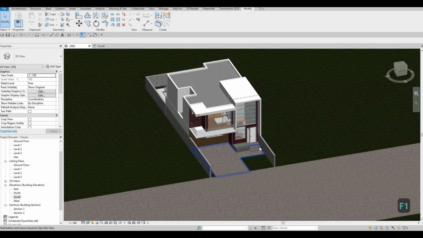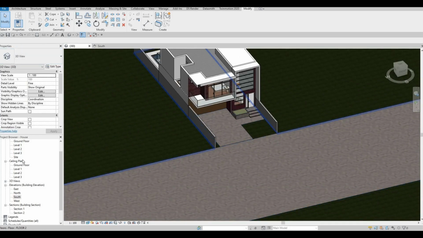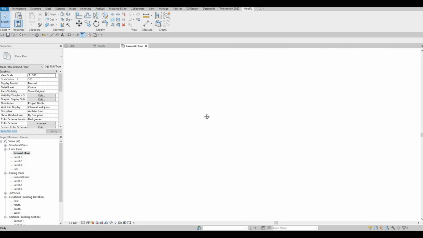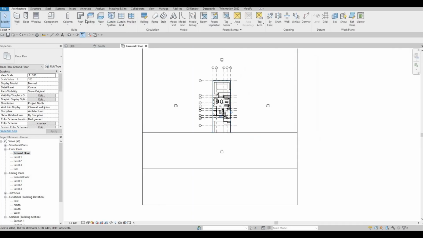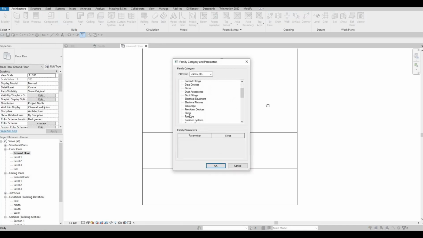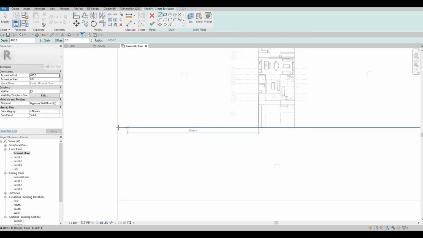And then I want to continue adding the sidewalk right here. So what I want to do next is to go to ground floor, and then we could add in a model in place so that it's easier for us to set everything. So let's go generic model, and then add in an extrusion.